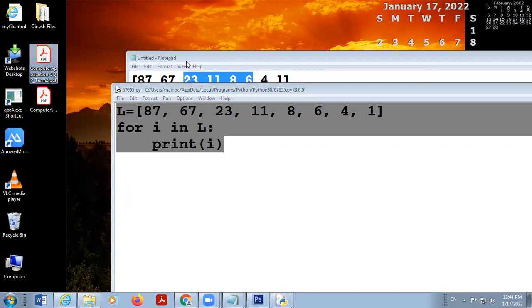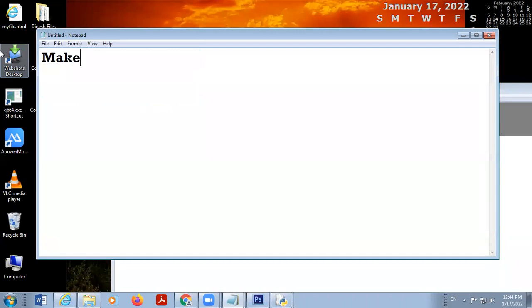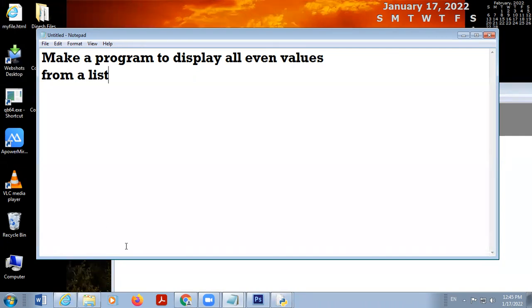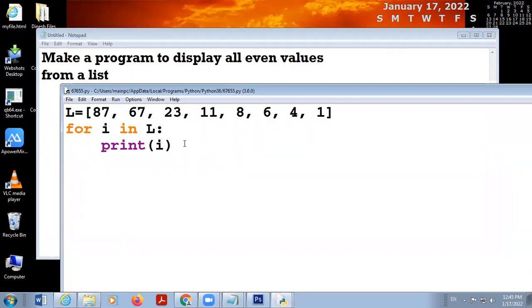So now I am going to make one program. So program is, make a program to display all even values from a list. So I have one list item, a list is here, the elements are there, and I am using here, is it divisible by 2? Yes, percentage 2 double equal to 0. It means if that number is divisible by 2, then we print li. Yes, very good.